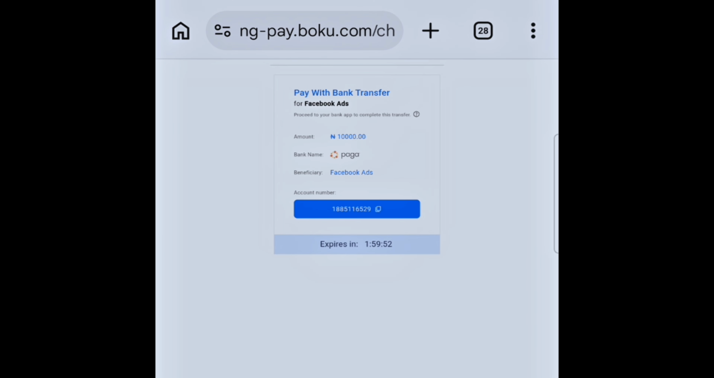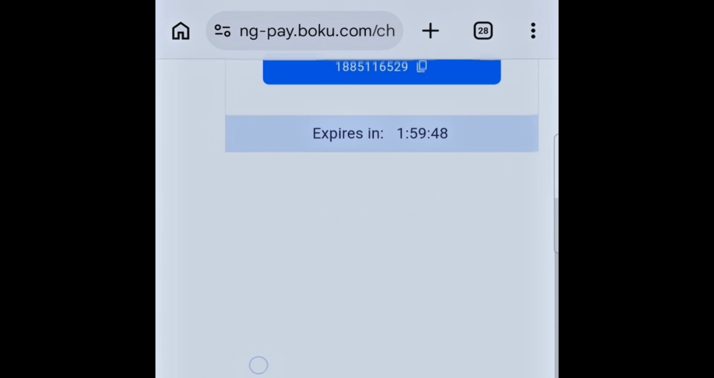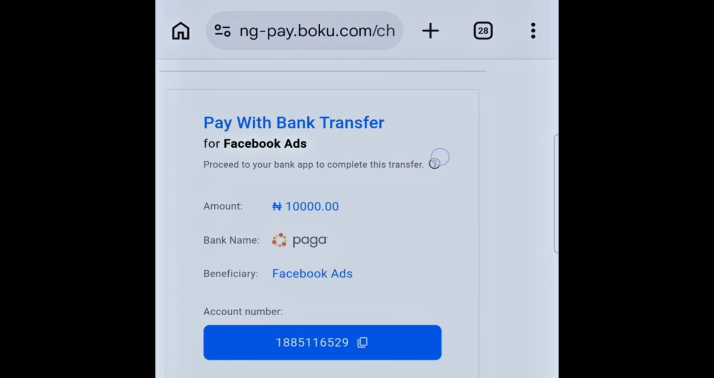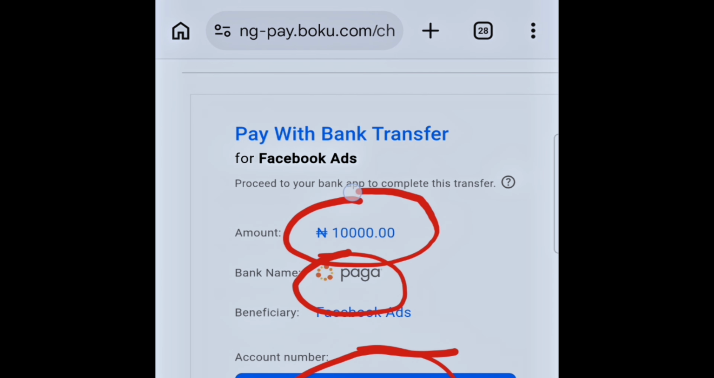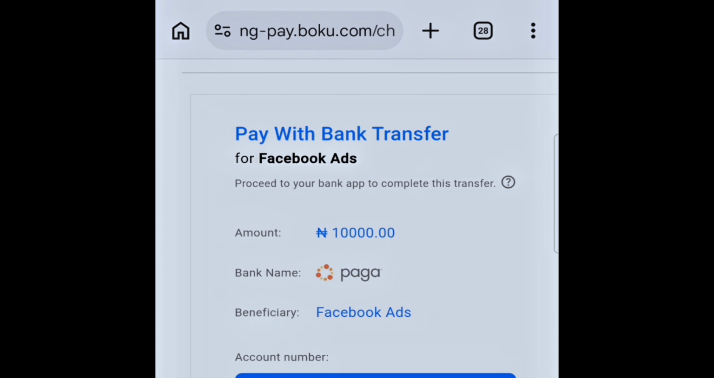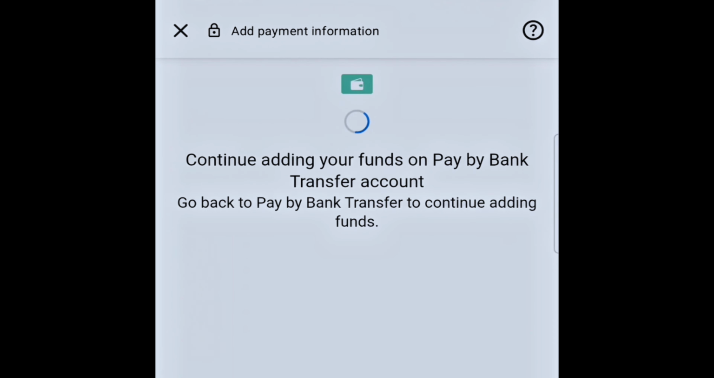And we're going to be presented with the ads account number, which means the account number we are to transfer 10,000 naira into to be able to pay for ads. So you log into your bank account, copy this account number here, and you're going to see the bank name. Type in and send 10,000 naira, and once you do that, this is going to reflect back here on WhatsApp.